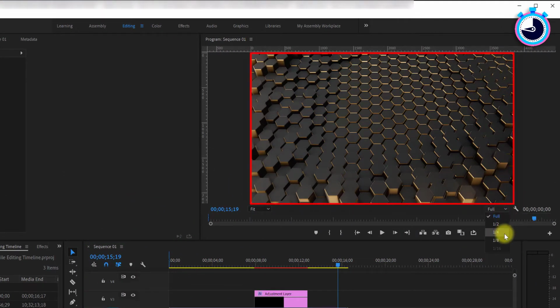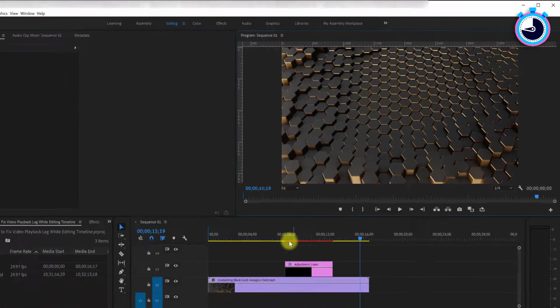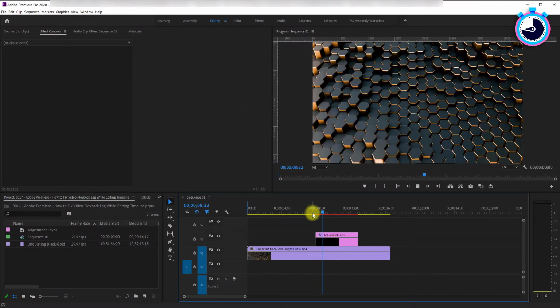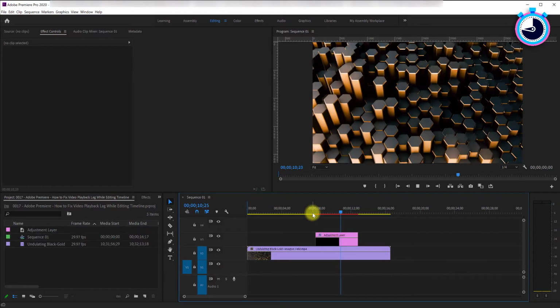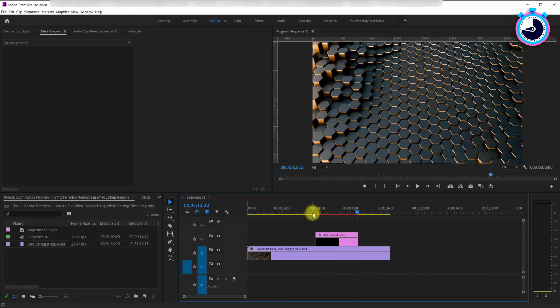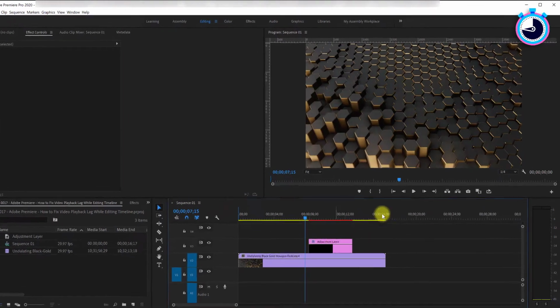The second method you can try is to use this drop-down box to lower the resolution of the video preview. I've set mine to 1/4, but you could experiment with what works for you. The third method may not be ideal for every scenario because it disables all effects. However, if you just want to focus on cutting video together, this will help.